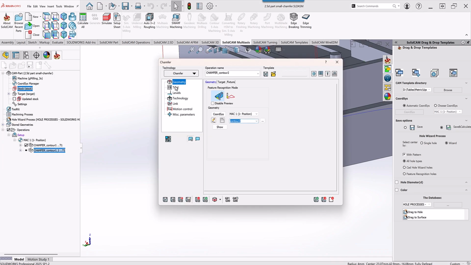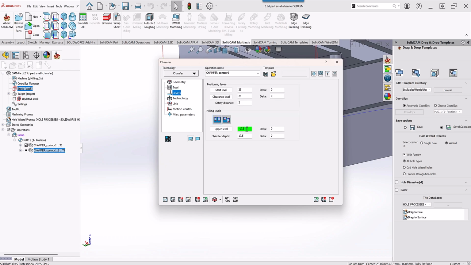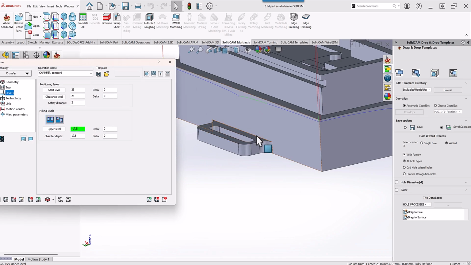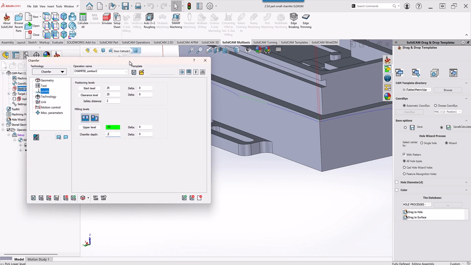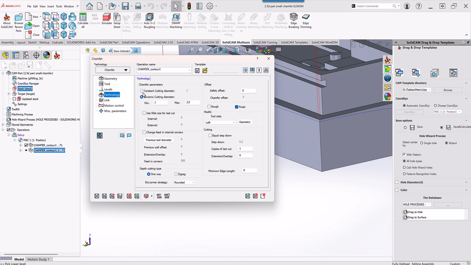I'm going to be using the same chamfer mill. For the levels, my upper level this time is going to be over here, this surface. And again, I want this at 0.2 millimeters as far as the depth of my chamfer. This time for my technology, I'm going to keep it at constant diameter. I'm going to have that at a 3.5 millimeter diameter.